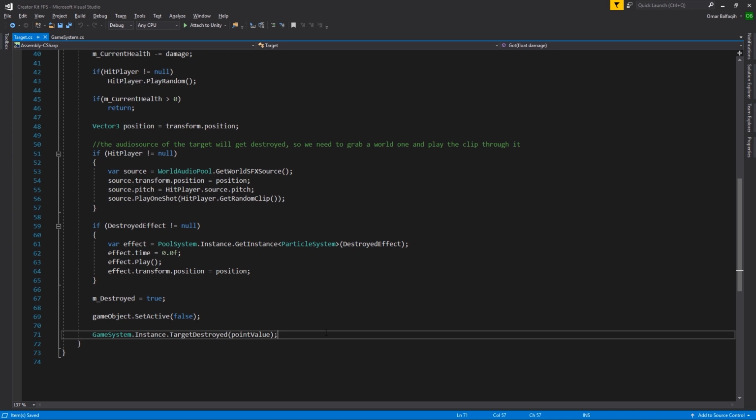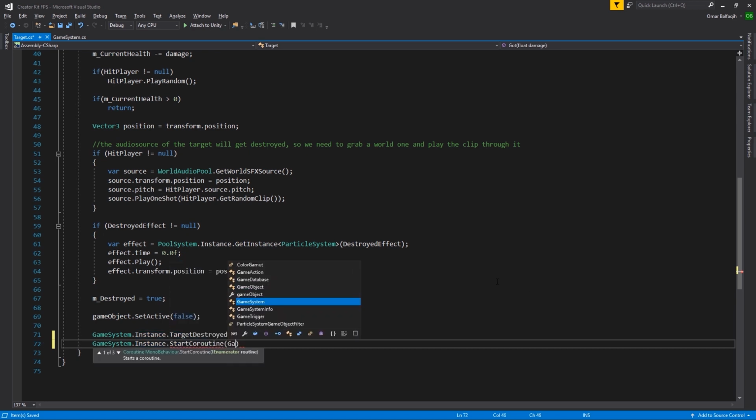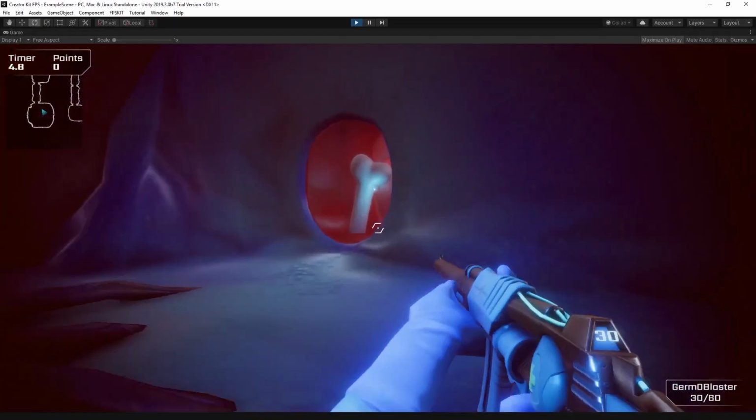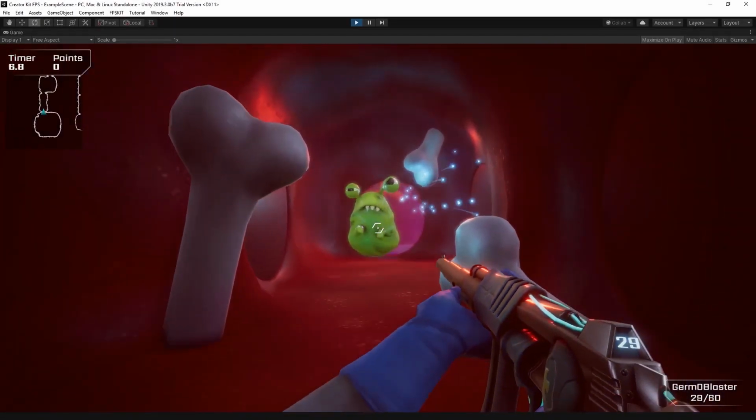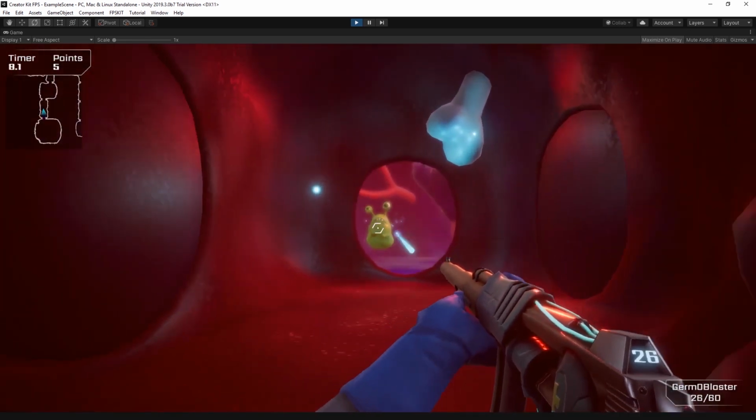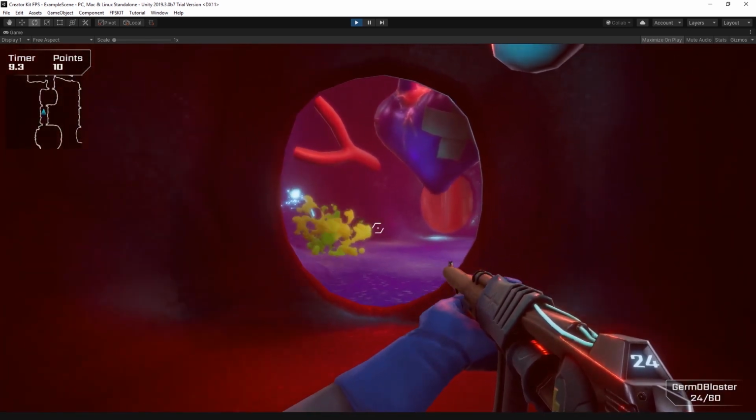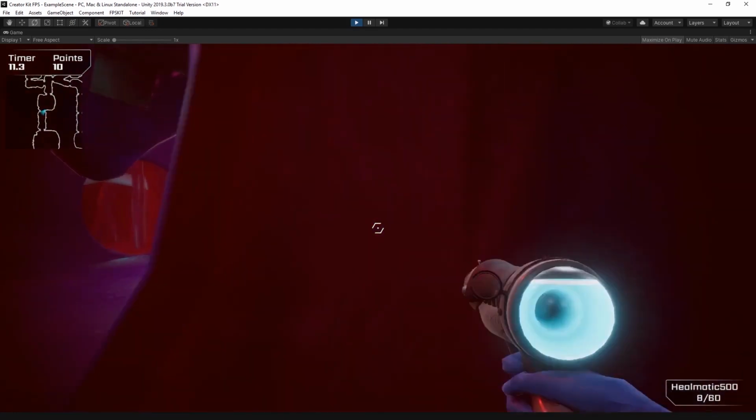Let's place it on the line after we update the score, and write GameSystem.Instance.StartCoroutine( GameSystem.Instance.SlowMotionSequence() ). Now, when we return to Unity and test our game by finding an enemy and defeating him, there we go. We now have a cool slow motion effect for when our germ enemy is destroyed.